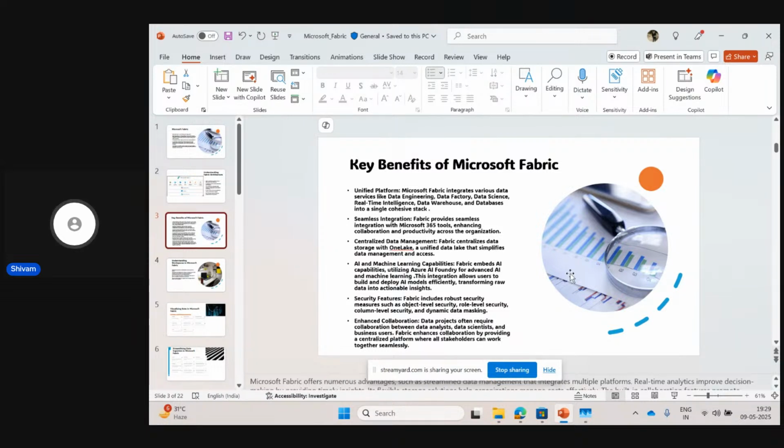Then the next advantage is that it comes with AI and machine learning capabilities. There are some inbuilt services within Fabric that you can use for training AI models, and you can utilize it as your AI Foundry for advanced AI and machine learning things.